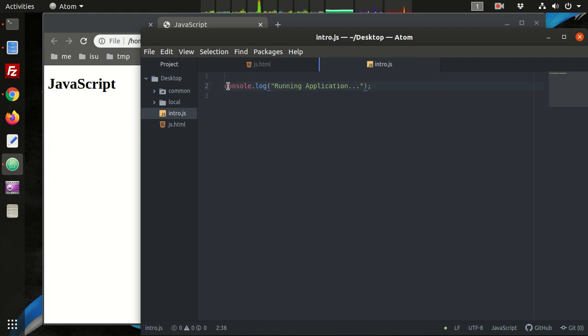So console.log is a function. When we have a function, we have to use left and right parentheses to call the function, and what goes inside of the parentheses are called arguments. So we have one argument here, and it's this string data. String data is surrounded by quotation marks.